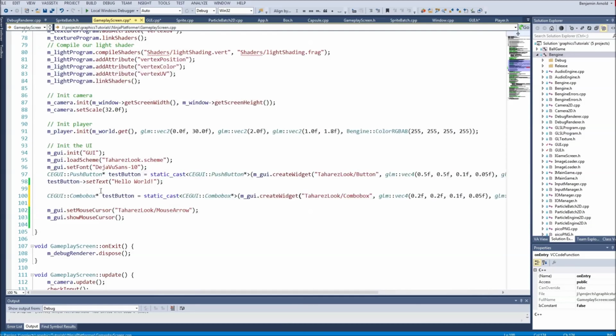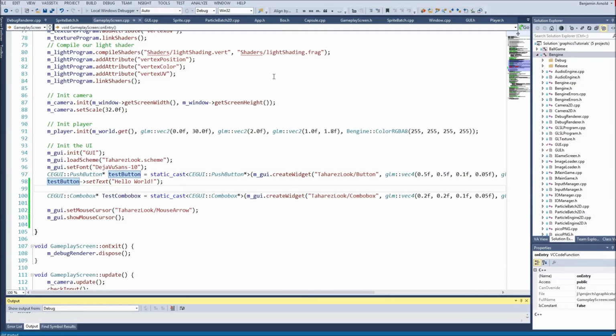And let's make sure the variable name is the same. Test combo box. There we go. Now we should have a combo box on the screen, and we should be able to actually click on it.